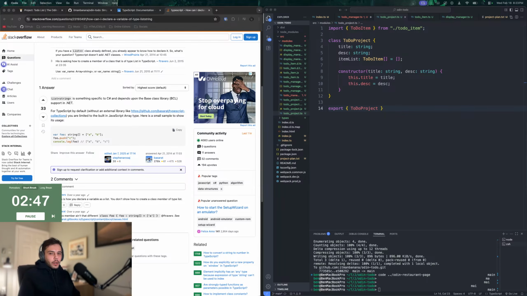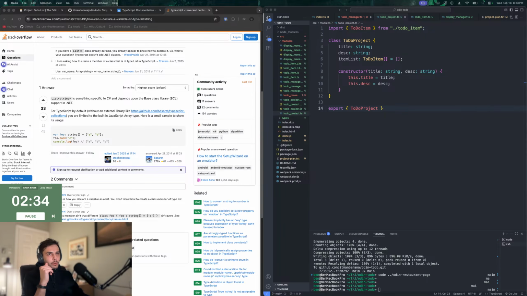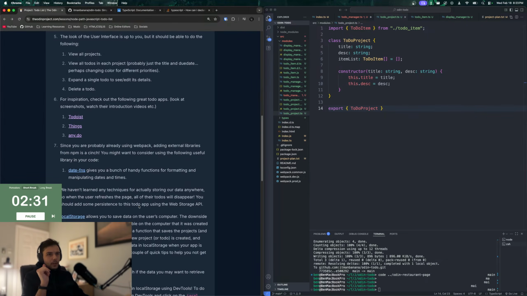So yeah, if you didn't already follow, we're making a simple to-do app using HTML, CSS, TypeScript, and then Webpack as a bundler, because that's what the Odin Project specifies.